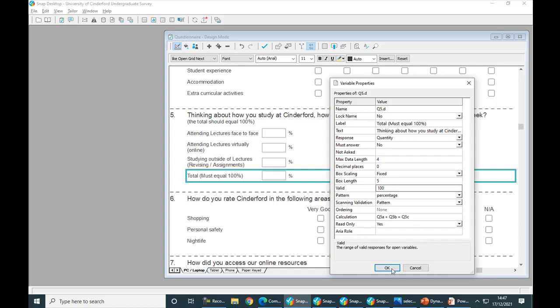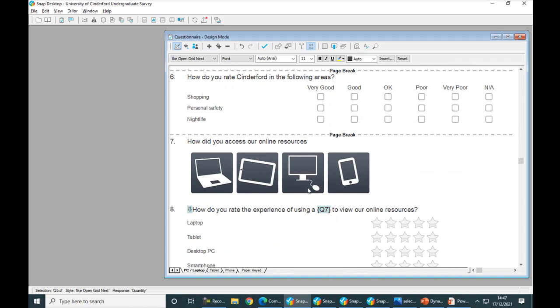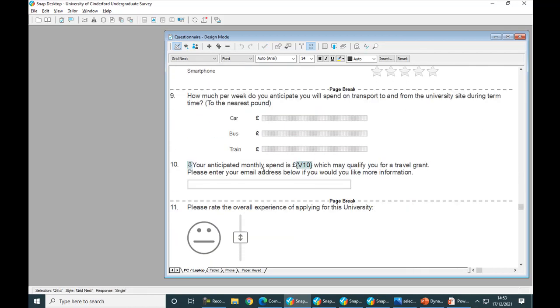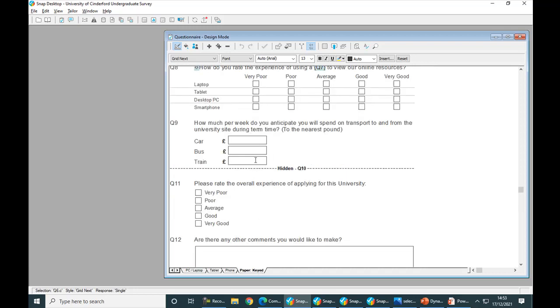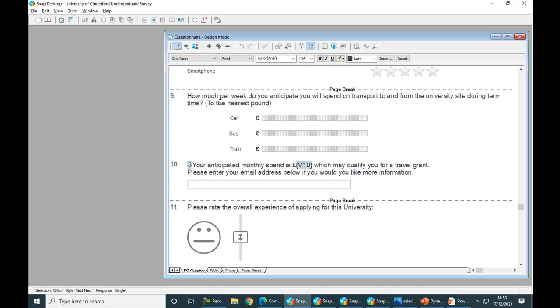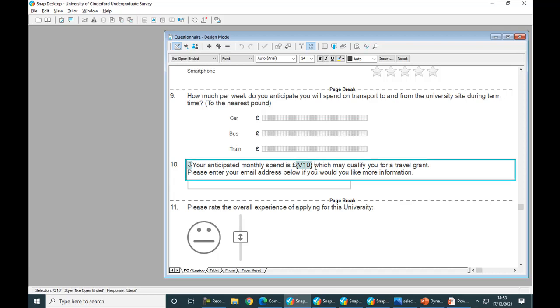I'm doing a very similar process in question 10. So here I'm taking the values from question 9A, B and C, and just going into the paper survey you can see that they are quantity response questions. And also just note that these are asking for people to say their weekly spend, and then I'm using a derived variable to total those up and insert the text into question 10.